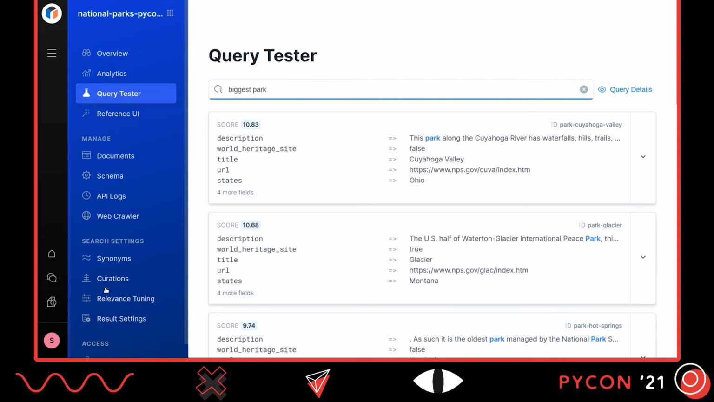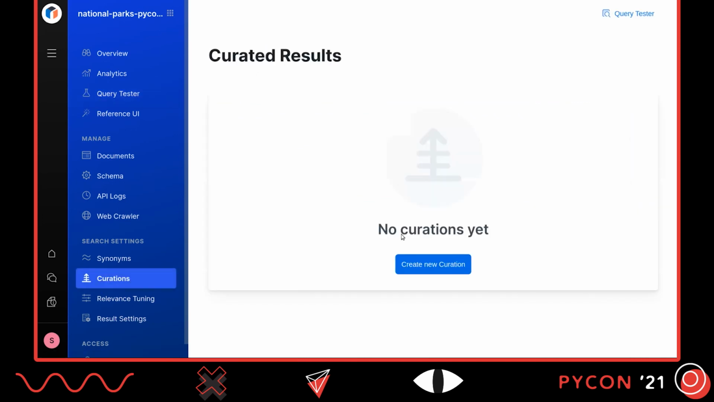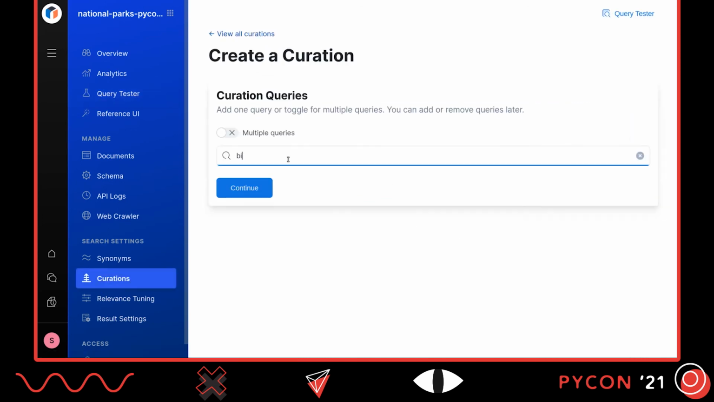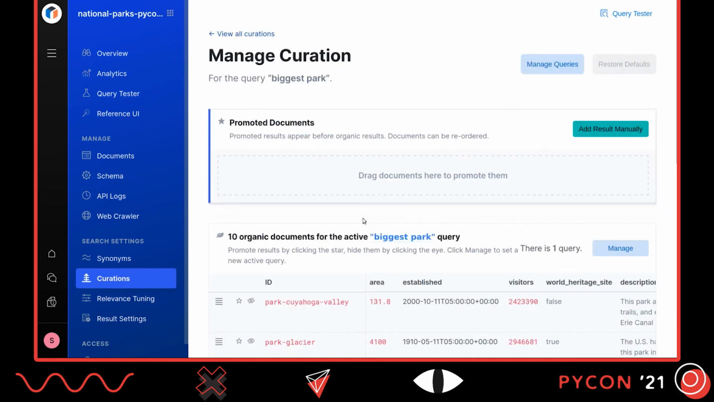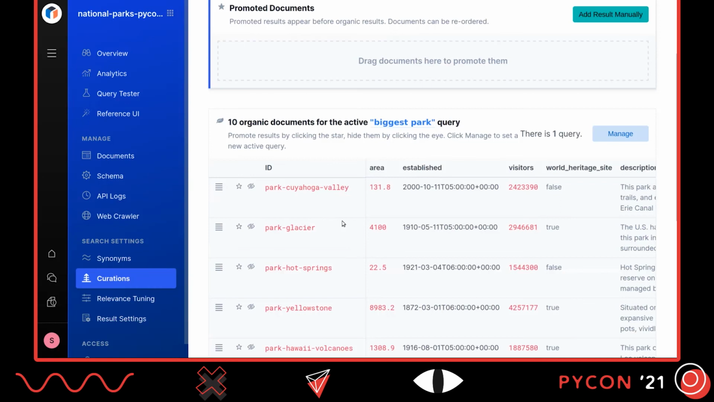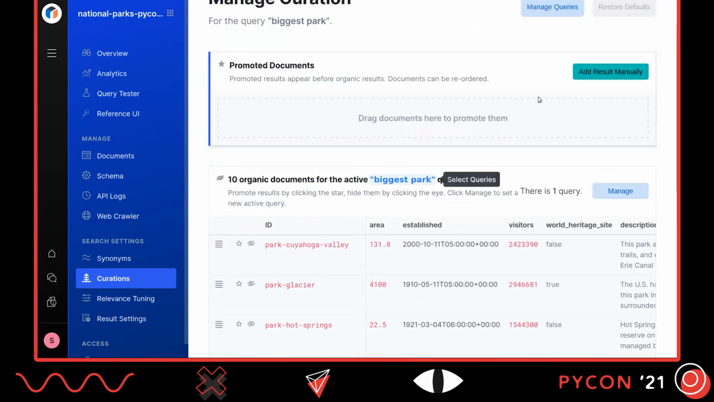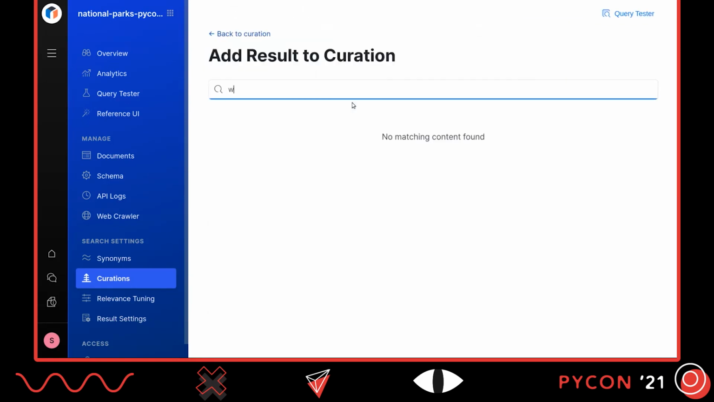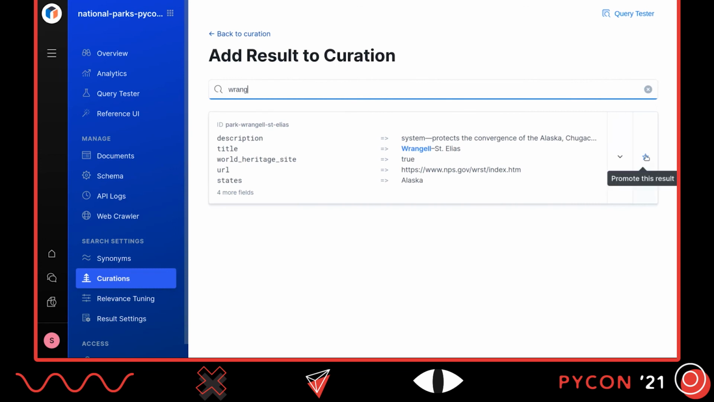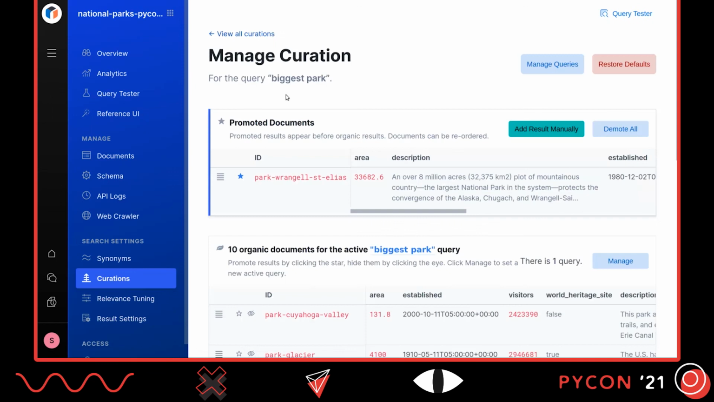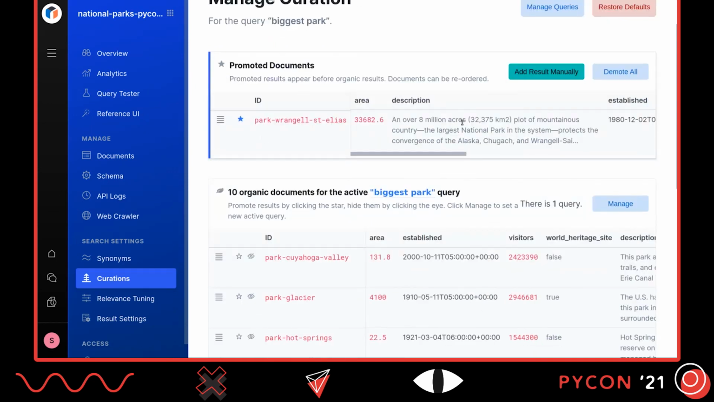If we go to the curation tab and create a curation for biggest park, we can see the exact same query results that we saw previously. So if we want to add a result for Wrangell St. Elias, we'll add it here and we'll select promote this result. This means that if you search for biggest park, this document will always be on the top.